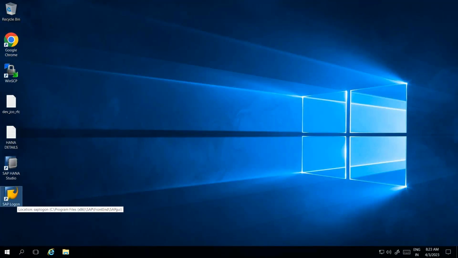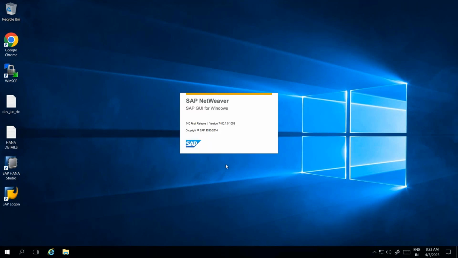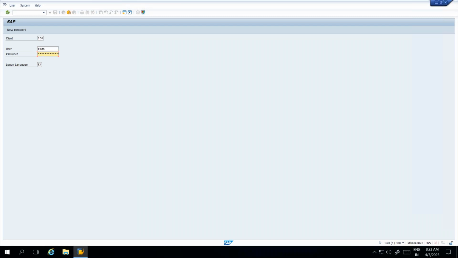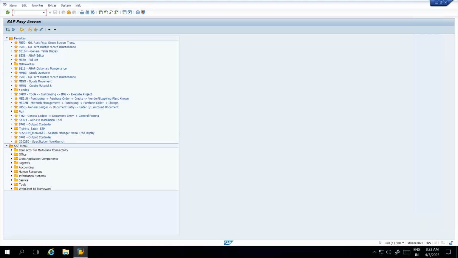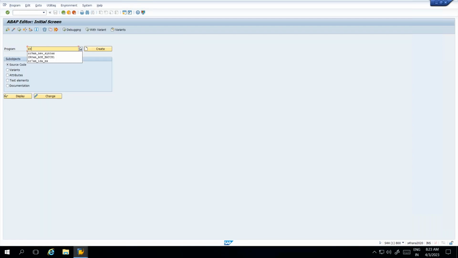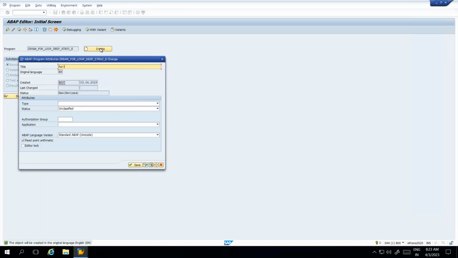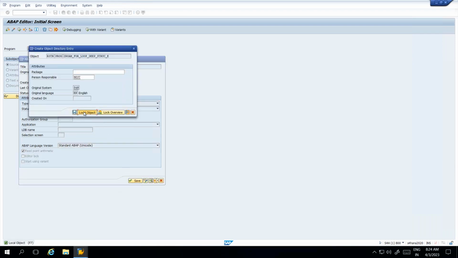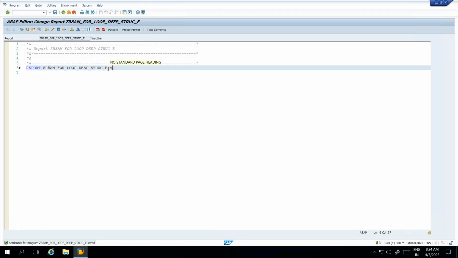So let me go ahead and create over here. Now I'm going to SE38. I'll create ZFOR_LOOP deep structure example. I'm just going to take this as executable program. Let's click on save and save that in my local object. Now I'm going to say no standard page heading.